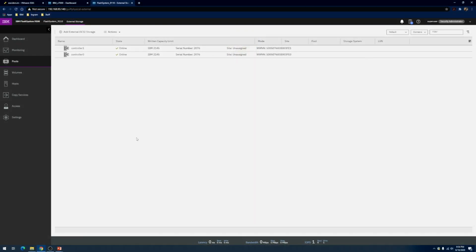Alright, so obviously I've done all of the prerequisites in zoning and cabling, and I can prove that the externally virtualized storage unit, which is my V7000, can be seen by my FlashSystem 9100. If you go to Pools, External Storage on the 9100, there's both controllers of the V7000. I know 2076 is my V7000, so I know we're good to go here.